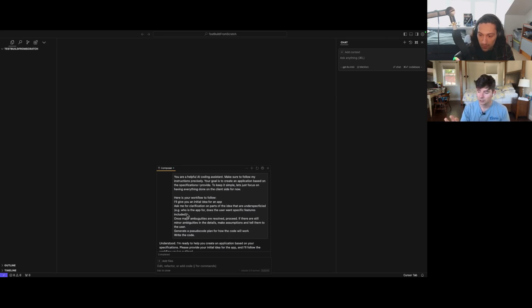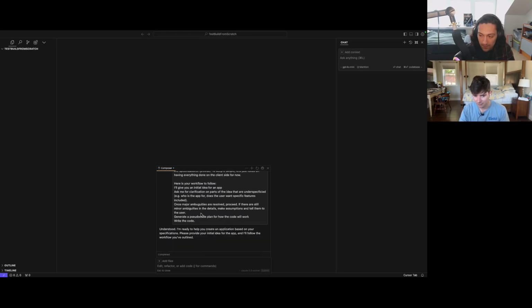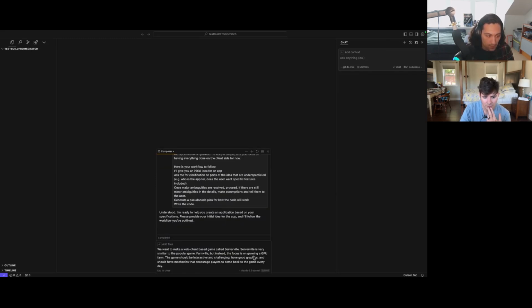We're saying we're going to try and make an app, and we're about to give it a prompt to say what it needs, and it's going to ask for clarifications and so on, so that anything that's underbaked, it's going to ask, and then we hope it will go ahead and create files or create the structure it needs. So it says, understood, please provide your initial idea for the app. So it was very similar to the popular game Fireball. So we're now adding, we want to make a web client-based game called Serverville.